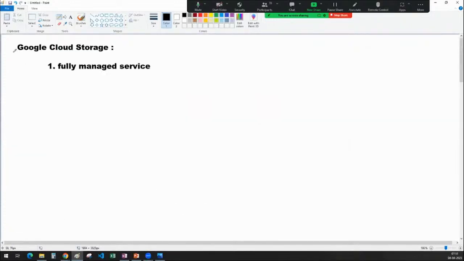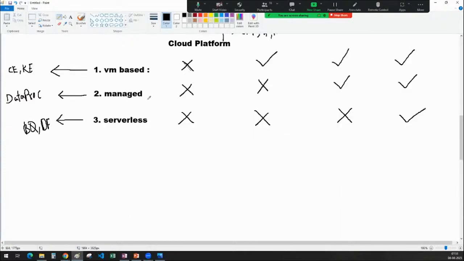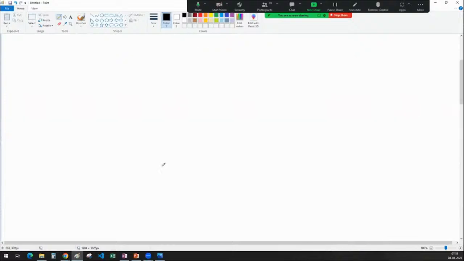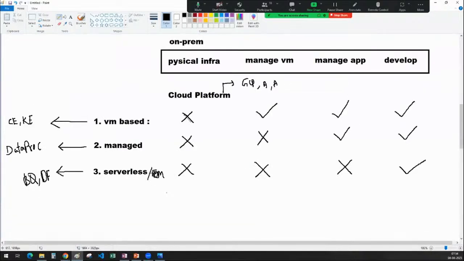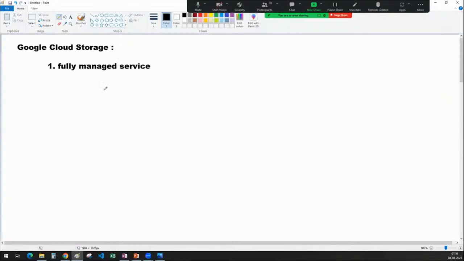Now, if I go to Google Cloud Storage, is it managed or fully managed? Fully managed is also called serverless sometimes. Google Cloud Storage is a fully managed service. What is that, sir? It is a fully managed service. What does that mean? All the infrastructure required, you can also say it is actually a managed service or fully managed. So, a managed service.